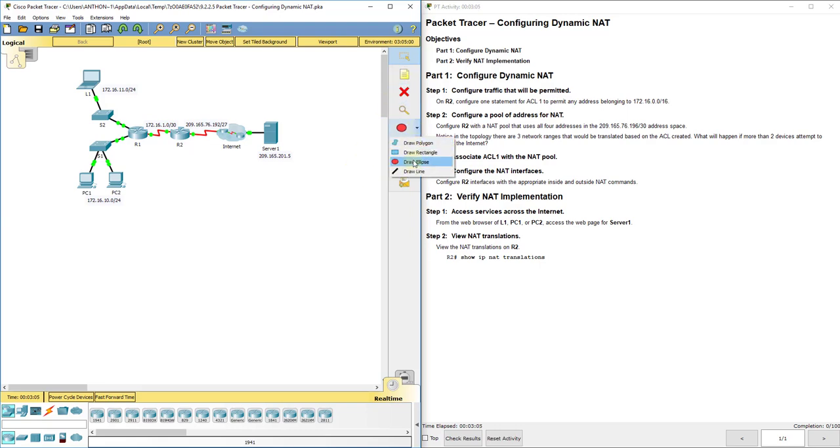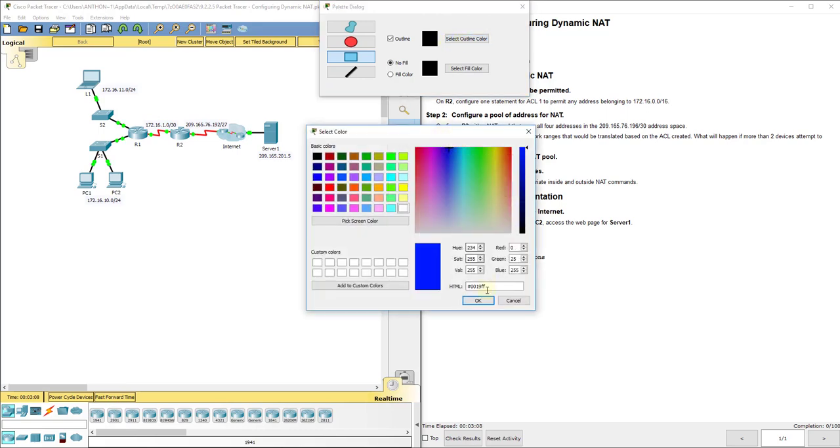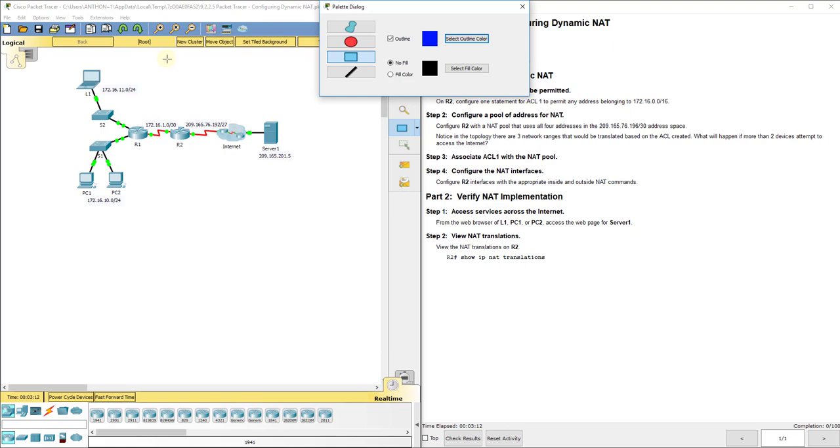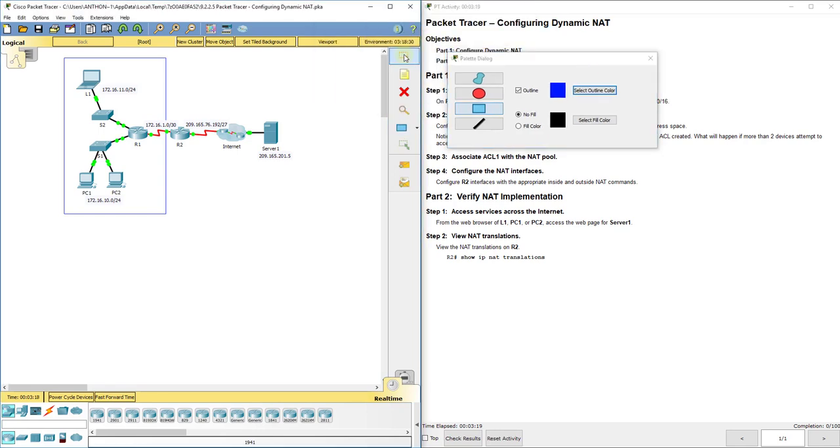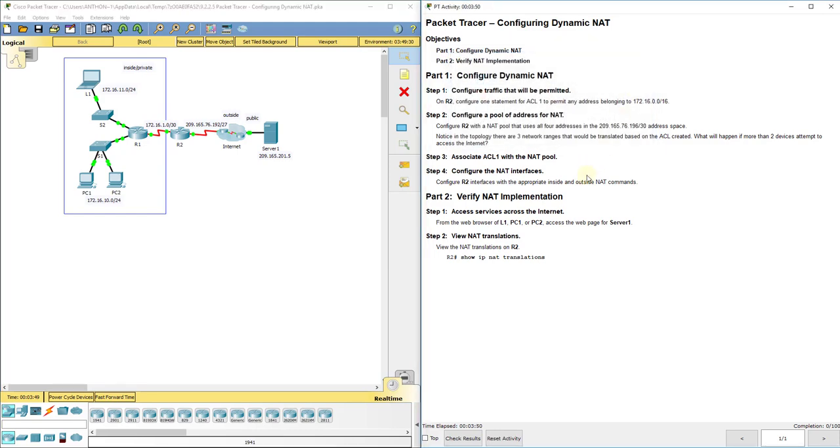So pretty much we're going to draw a box. All of this is going to be our inside. So let's label that. Everything inside this box is our inside or our private network. So this is what's going to be inside, not publicly advertised. Everything on this side is our outside or our public addresses. So everything to the right of R2 is public or outside. Everything to the left of R2 is inside or private. That'll be important when we get to our last step where we're telling R2 what is inside and what's outside, because it has to know that.